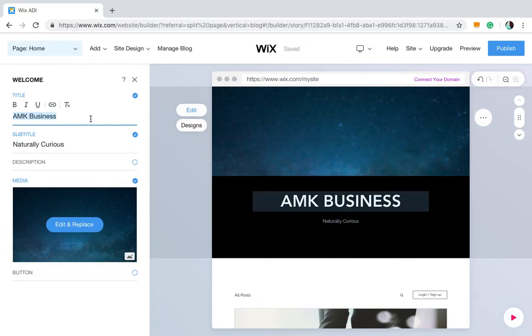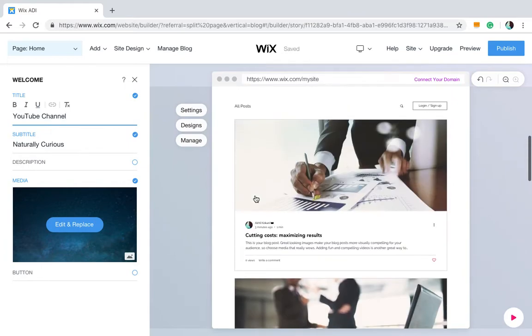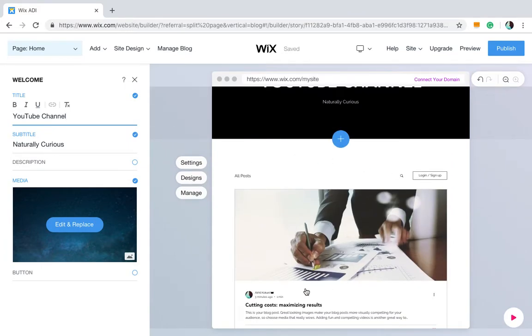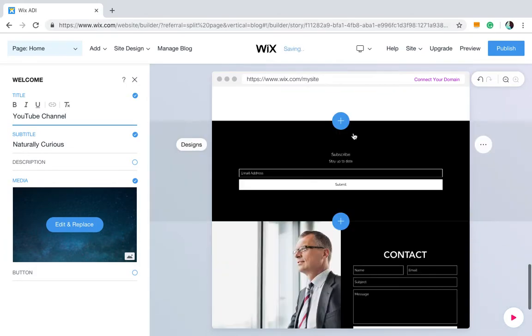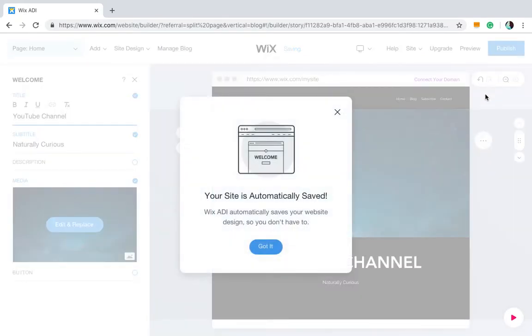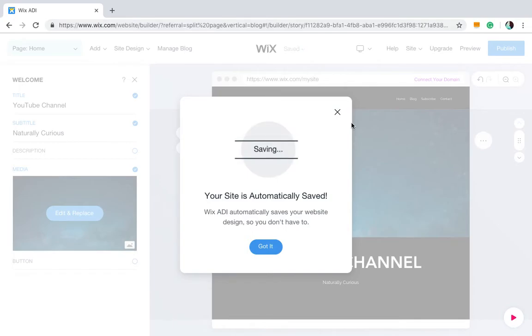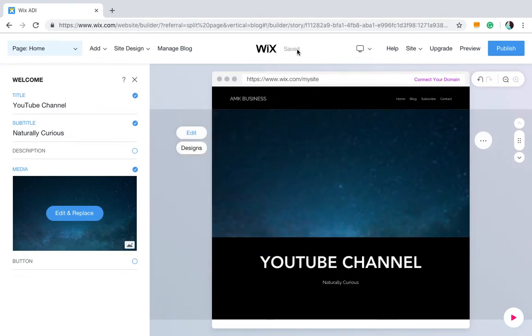So we can modify this, and I can change it to anything I want actually. As it is a blog website, here are the posts which have been created automatically. If you want to publish this, here it is telling me that our site is automatically saved.